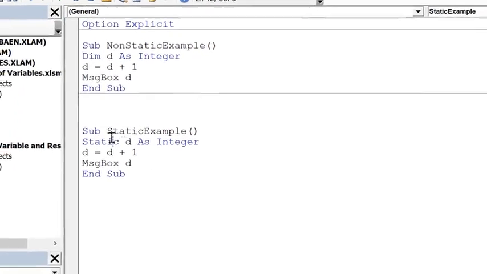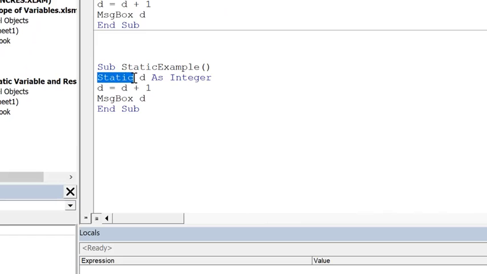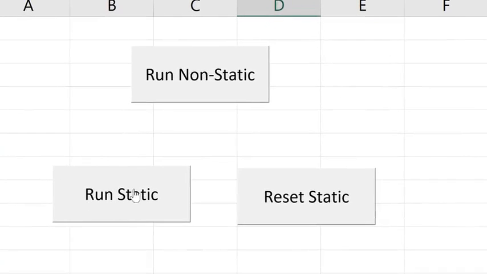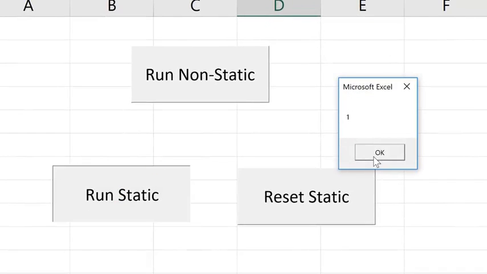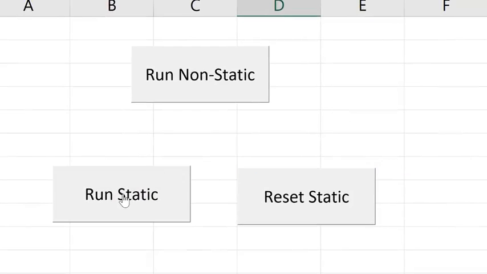However, if instead of dim, you write static d as integer, it's exactly the same as the sub up here, but let me show you what happens. That's this run static. We run it once and it displays 1. Run it again, it's 2. So it keeps the value, and we're adding 1 every time. If you close the file and reopen it, it's reset to 0. But this is how you can remember the value of a parameter.